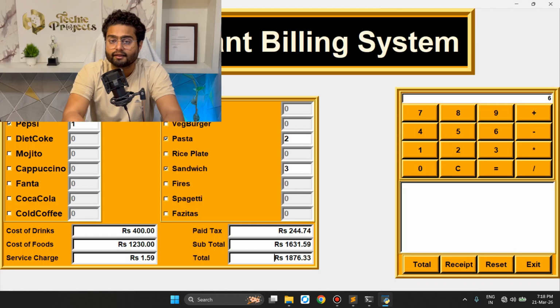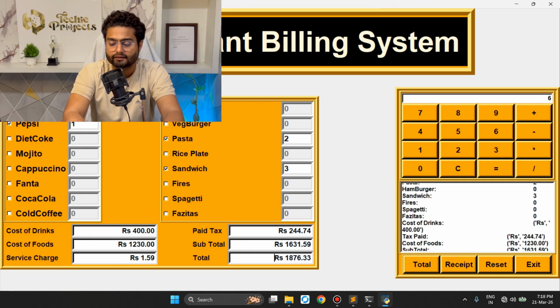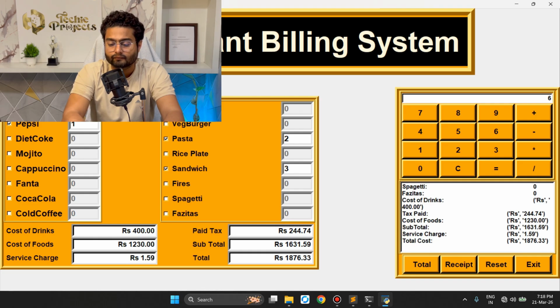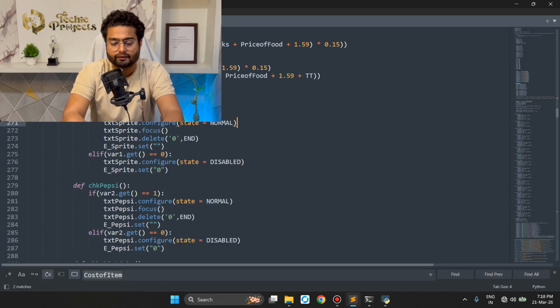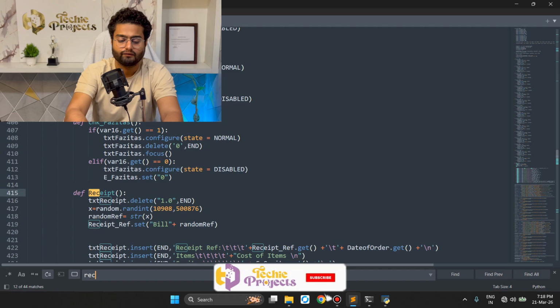And you can also generate the receipt as well. If you click on the receipt, then it will generate the receipt. You can just check it out. And for the receipt button, let's check out the function of receipt. For that, you have to just press Ctrl F, then write receipt.